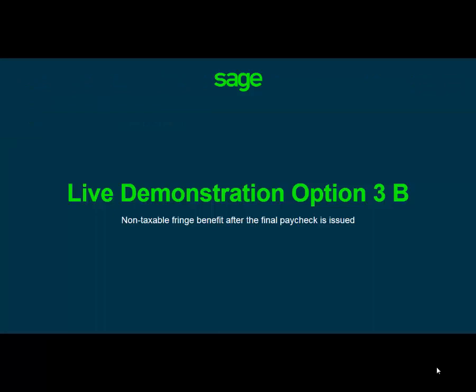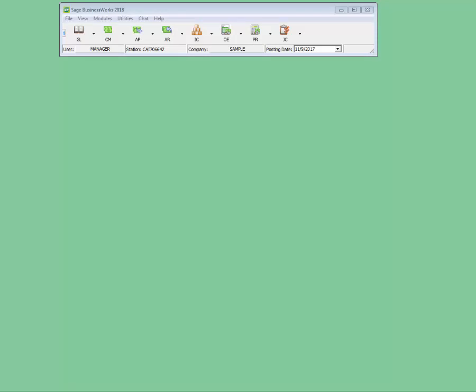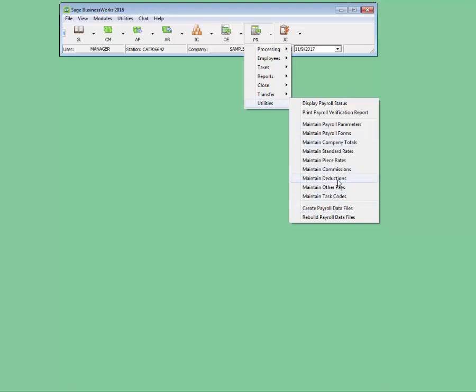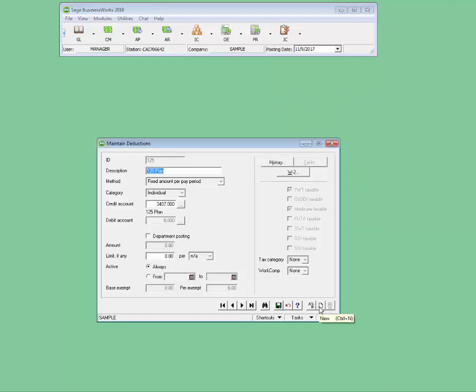Now let's go ahead and look at a live demonstration on how to set up the non-taxable fringe benefit after the final paycheck is issued. Basically what you're going to do for this one is set up a non-taxable deduction for the fringe benefit amount. So you're going to select Payroll, Utilities, Maintain Deductions. We're going to click the New button to create a new deduction. We're going to enter the deduction ID and the description.